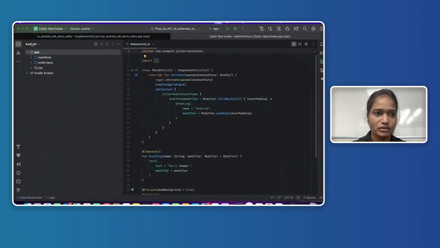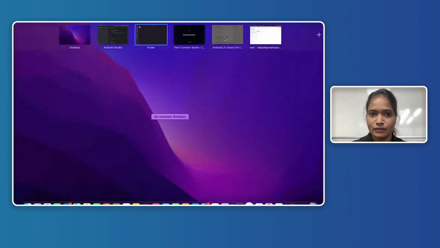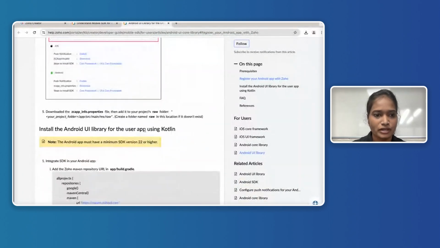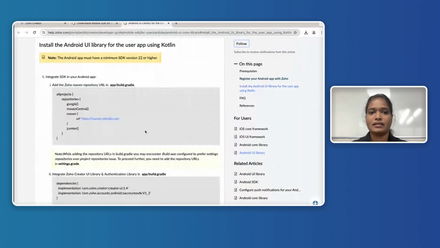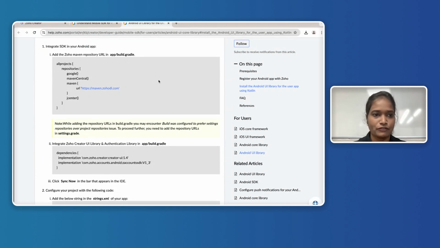Let me go back to Android Studio. I'll keep the file nearby so it'll be easy for us to navigate. So here we are. The next step is, remember, the Android app must have the minimum SDK version of 22 or higher, and we are using the Kotlin file format.